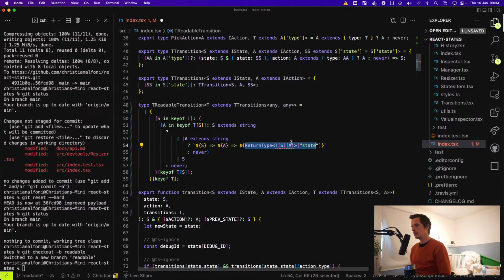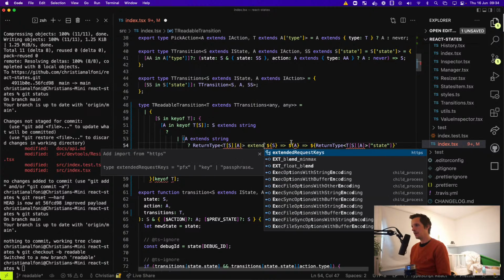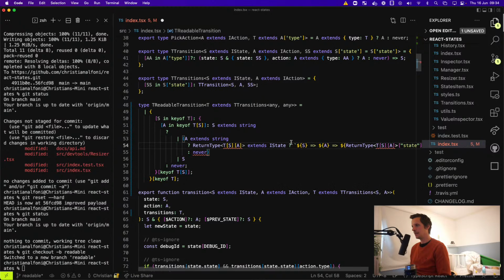A extends string. How will I do this? Okay, so we need another check here. Let's see, let's copy that. Return type extends iState.